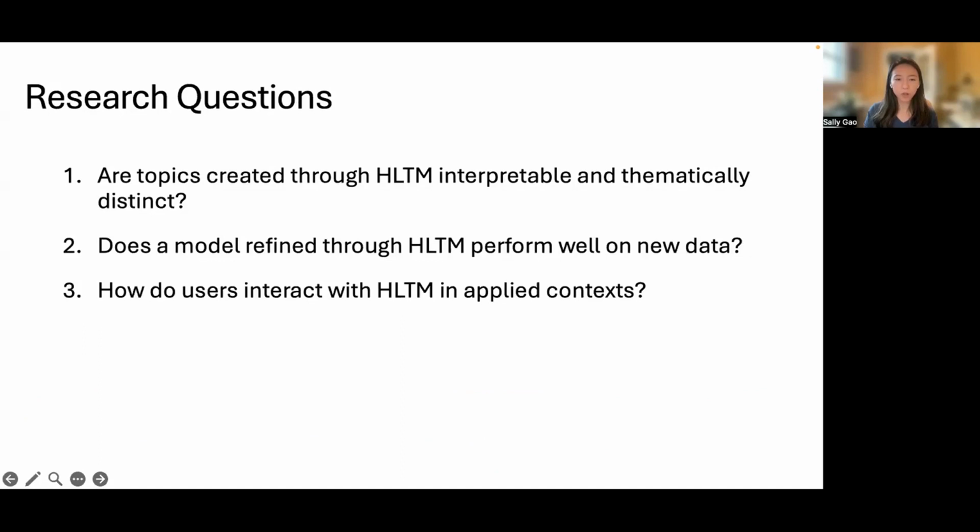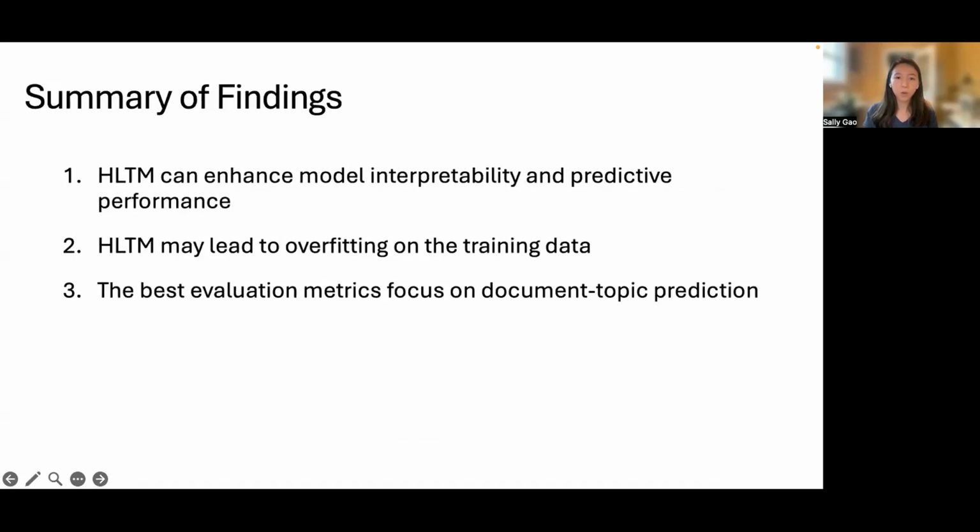We wanted to answer the following questions about topic models created via HLTM. First, are the topics interpretable and thematically distinct? Does the model perform well on new data? And how do users interact with HLTM in applied contexts? We found that HLTM can enhance model interpretability and predictive performance in some cases, but may lead to overfitting on the training data, which negatively impacts model quality. We also found that the best evaluation methods focus on document topic assignments rather than on lists of top words.